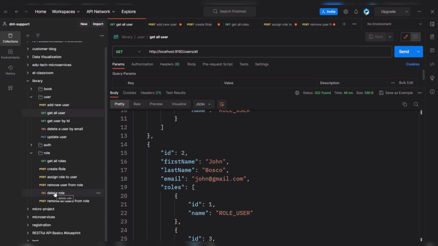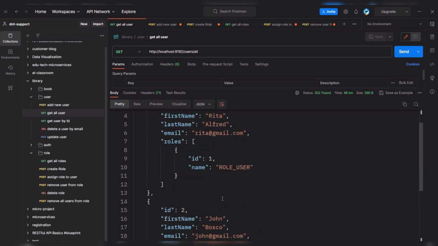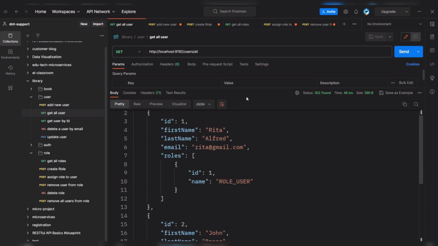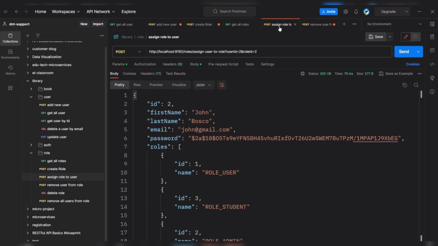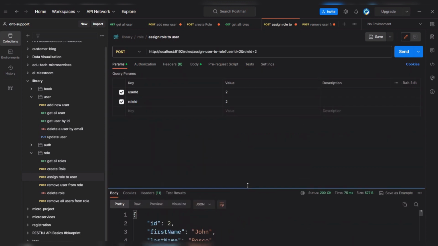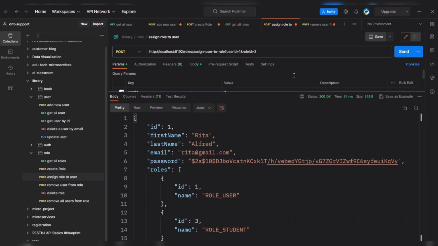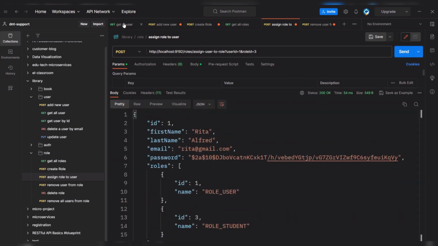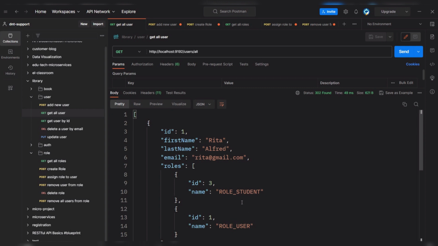So now let's delete a row. Now this student row is being used by John Bosco, right? Before we delete this, let's assign the same row to Rita. Rita has ID number 1, and that row is what is it? Assign row to user. This one here. So the user with ID number 1 and the row with ID number 3. That is number 3, right? So let's go. And here we successfully added this row to Rita. So let's get Rita and John. So here we have them, 2 rows each.